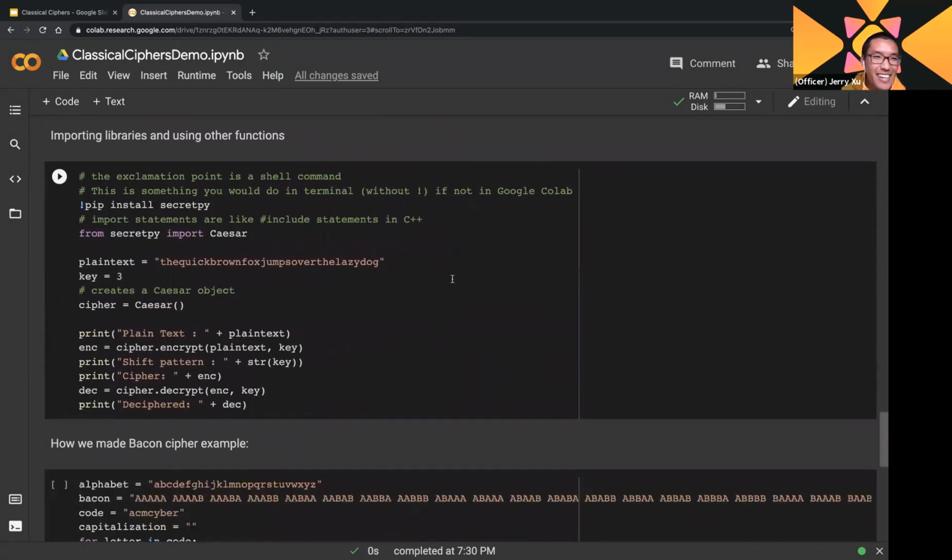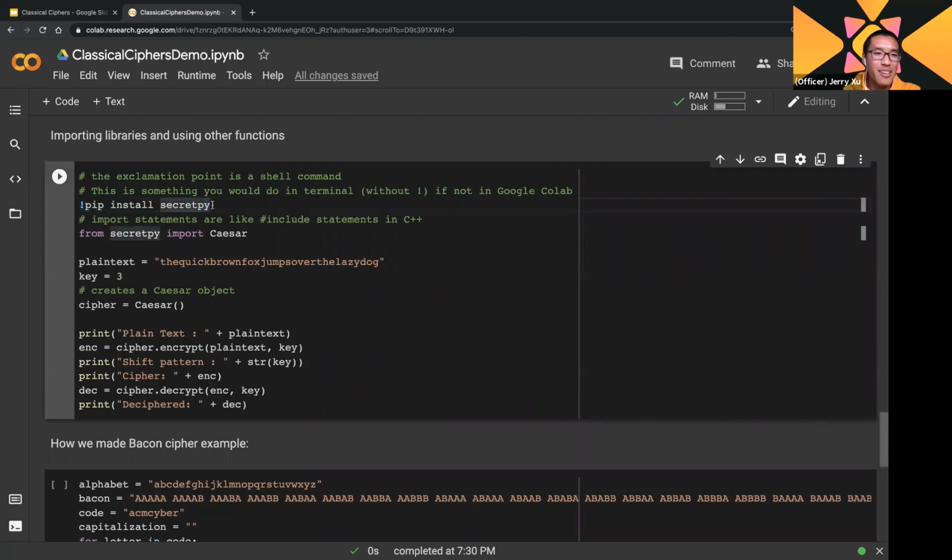Okay, and this is talking about importing libraries. So a lot of times you don't want to write your own functions. You're too lazy for that because functions take a lot of time to write. You can use libraries. So this is kind of like C++'s pound include statements. So this is not part of Python. This is something that you would run inside your terminal. But because this is Google Colab, we have to do an exclamation point and then do that. And then this is the actual Python code.